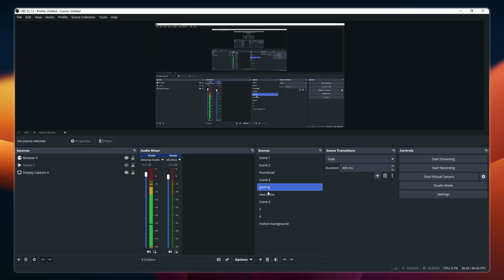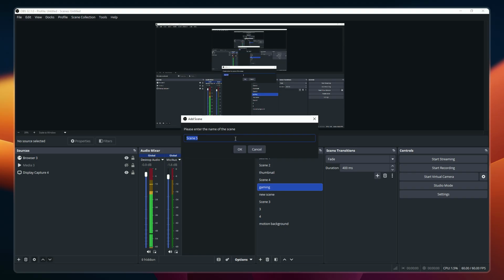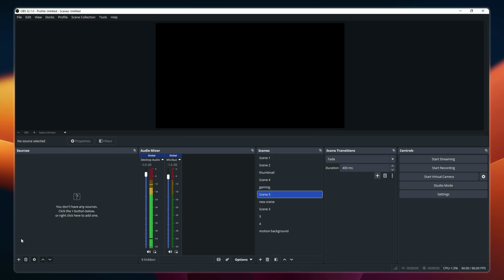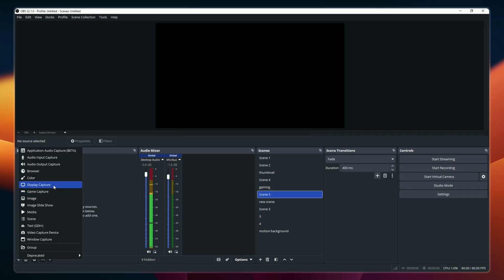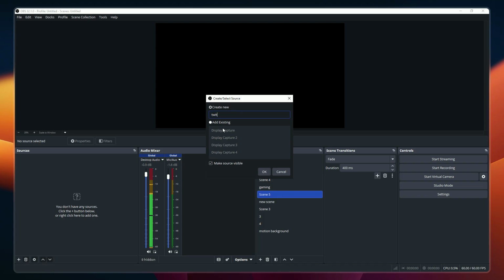Now let's set up your stream layout. Click the plus icon under Scenes to create a new scene, then click OK. Navigate to Sources, click the plus icon, then select Display Capture. Enter your display capture name, for example Twitch, then click OK.